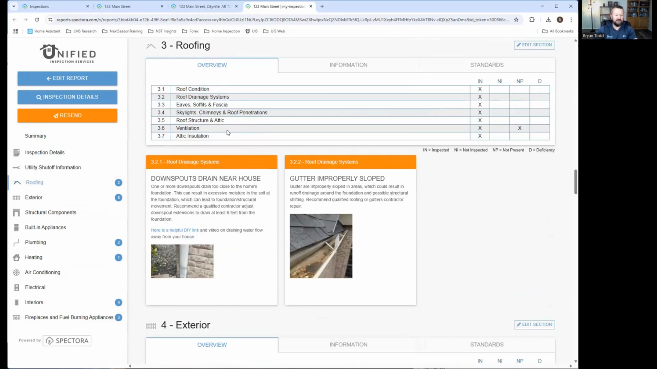As you look at roofing, it tells all the systems here that were inspected within that component, within that category. So you have the overview, which, that button you saw a second ago was missing this information because the utility shut off was not an inspection. It's just an informational item. This one is actually an inspection item. So we have an overview with what was inspected.